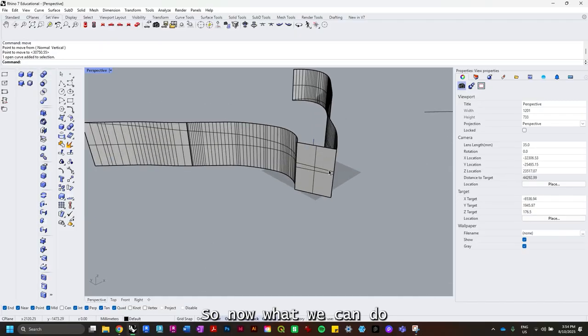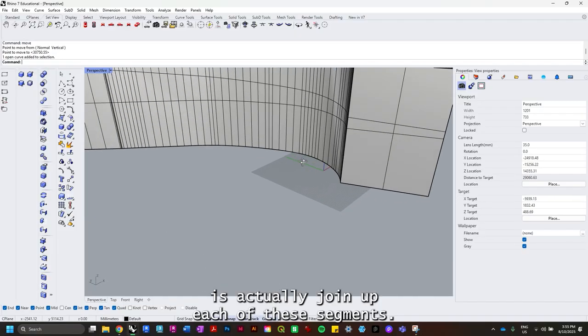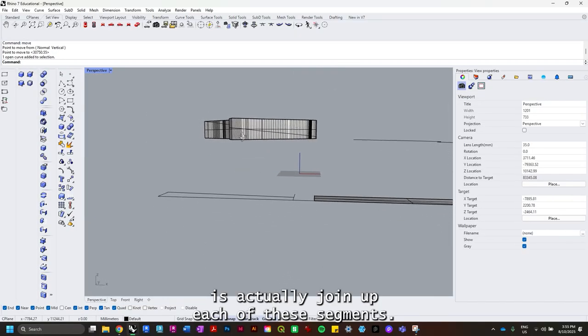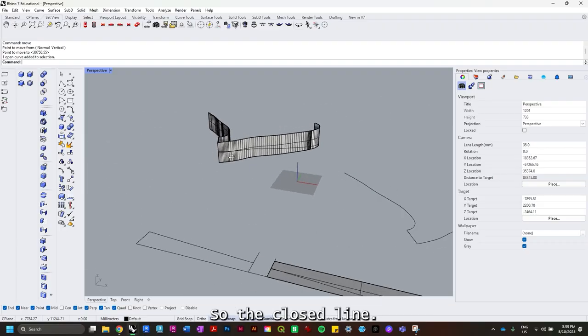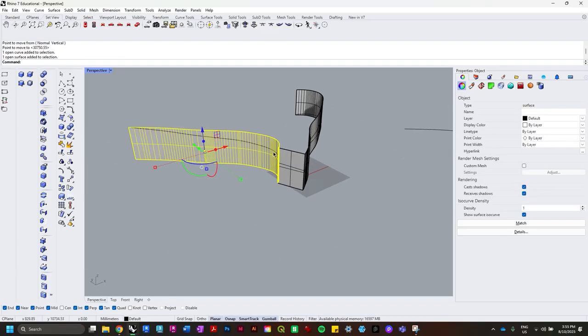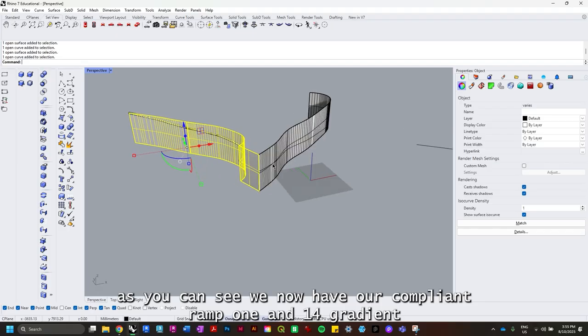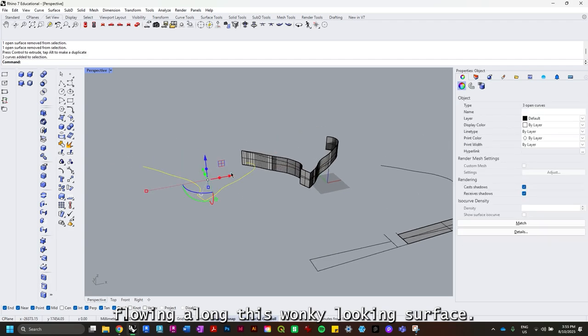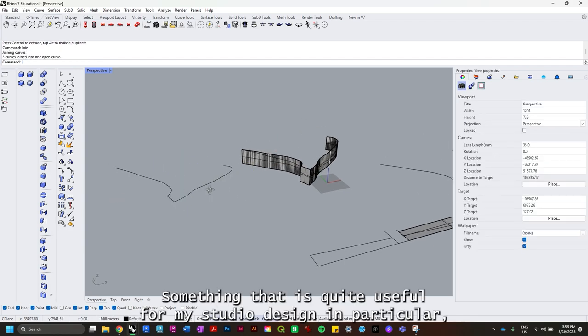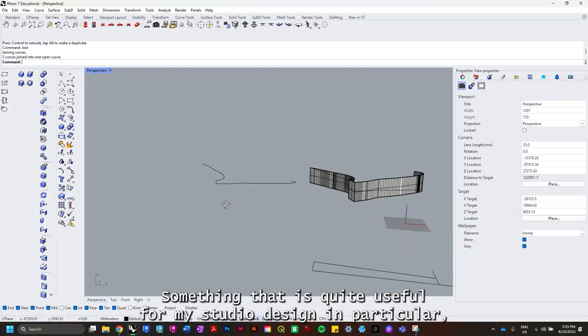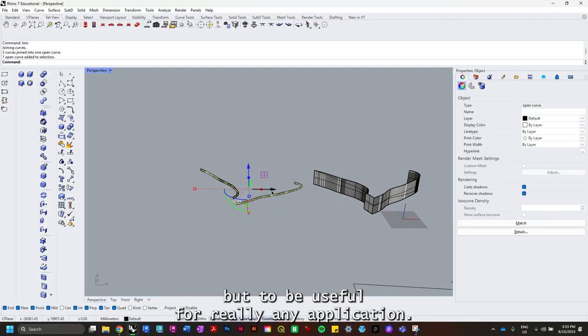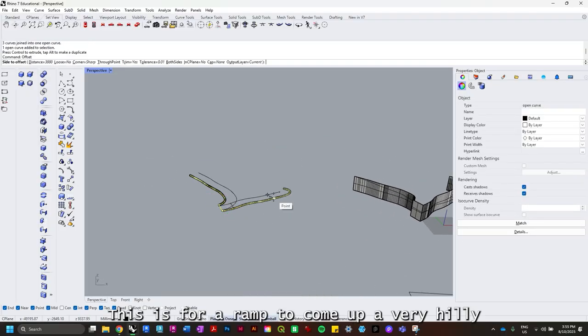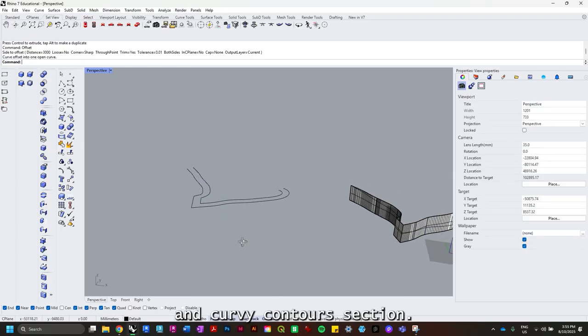So now what we can do is actually join up each of these segments so it's one closed line. But yeah, as you can see, we now have our compliant ramp, 1 in 14 gradient, flowing along this wonky looking surface, something that is quite useful for my studio design in particular, but could be useful for really any application. This is for a ramp to come up a very hilly and curvy contour section.